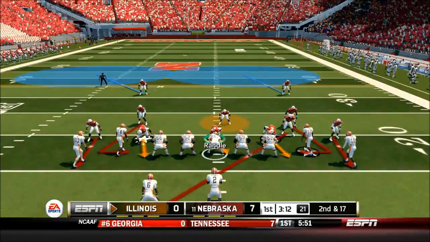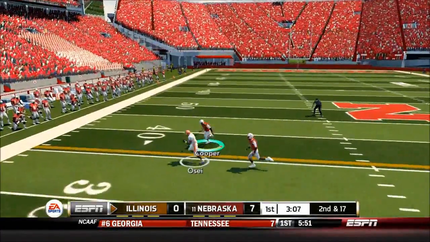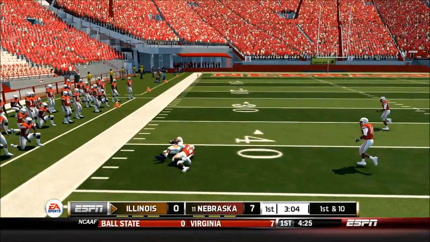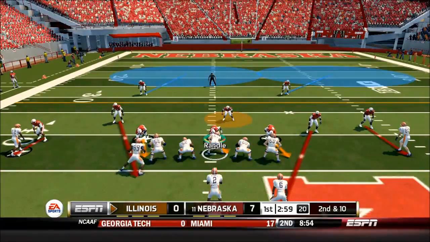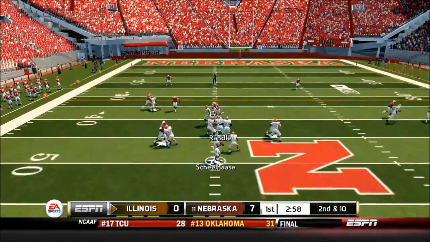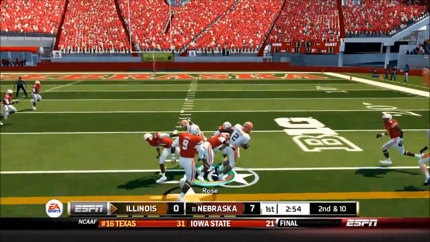But a sack right there for us is going to make it 2nd and 17 for Illinois. We're going to be setting up, of course, to defend against the pass. And a catch will be made. Corey Cooper missing the tackle. And because he missed that one, a pretty good pickup for Illinois right there. 2 minutes and 59 seconds to go in the first quarter. We got to find a way to stop this from happening.